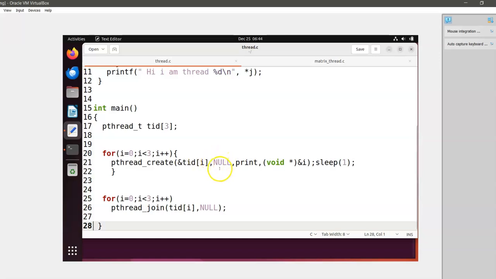And the second argument, if you recall, was an attribute. As we are not using it, I'm keeping it NULL. And the third argument, very important, each thread is going to execute the print function here. The argument that I'm passing is the address of variable i, which we have declared as a global, in the for loop. So when thread 0 is created, it's going to pass value 0, and when thread 1 is created, it's going to pass 1, and so on.